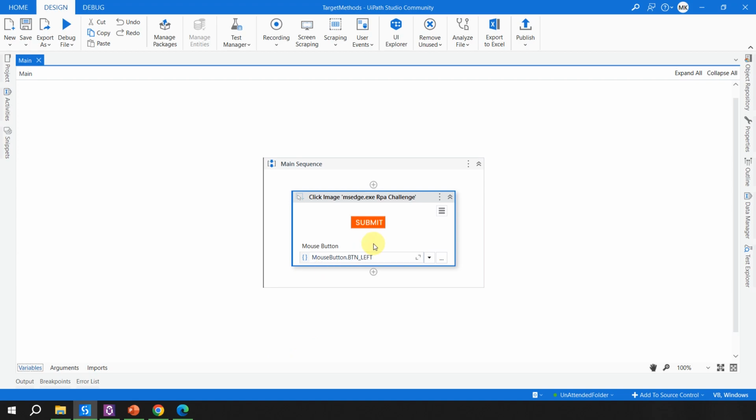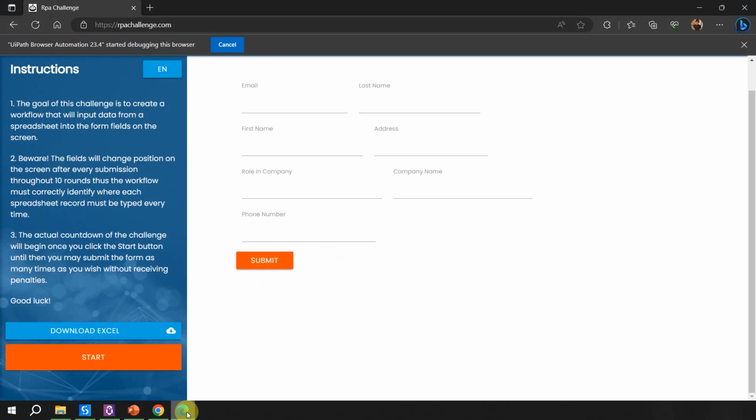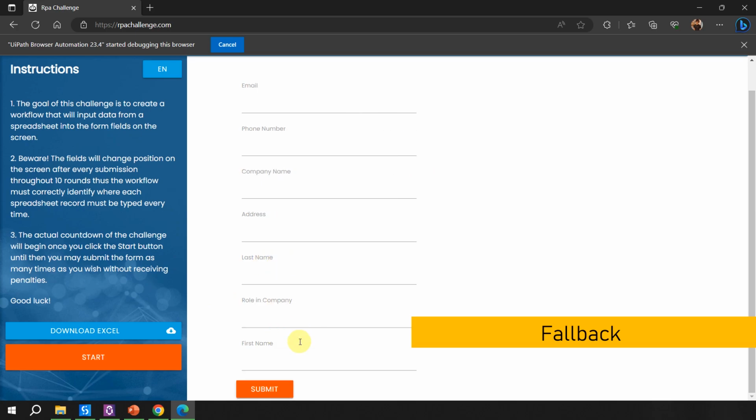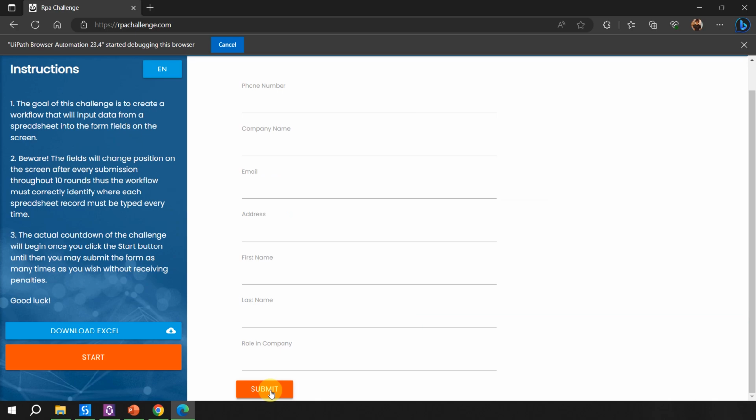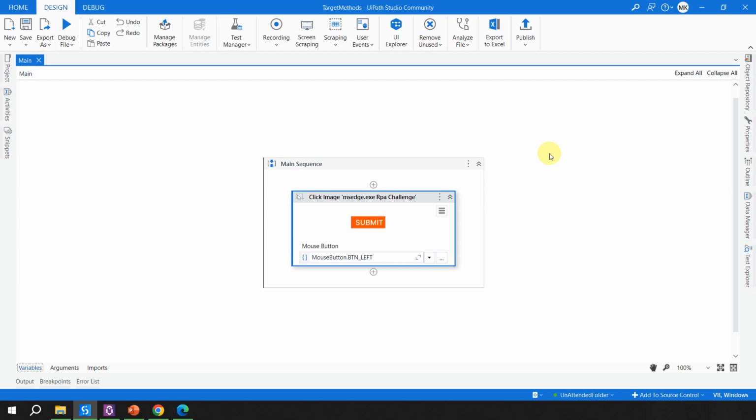But this does not mean that you should not use image automation. You should use image automation only if the selectors are not working, or as a fallback. What do you mean by fallback, right? Now this is important, guys. Whenever we are doing any automation, what happens if the selector fails for this submit button? You can always use these approaches as a fallback mechanism. If approach 1 breaks, do approach 2. If approach 2 breaks, do approach 3, like that, right?